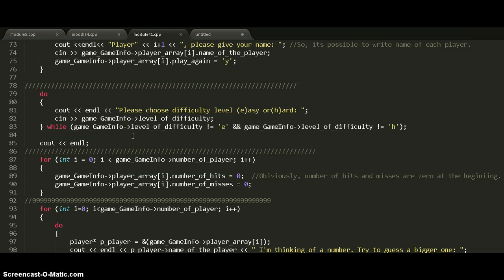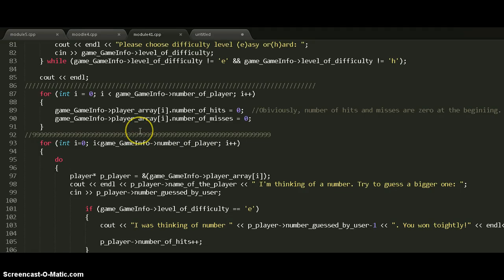And here is another do while loop, from which, if the level of difficulty chosen by the user is other than E or S, then it will again say to choose the level of difficulty. And obviously at the beginning, before any players are playing, that is when i equals 0, the number of hits and number of misses will be 0, and then it will increase as the player plays.